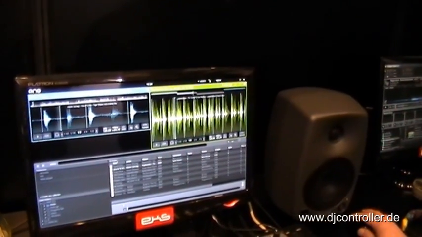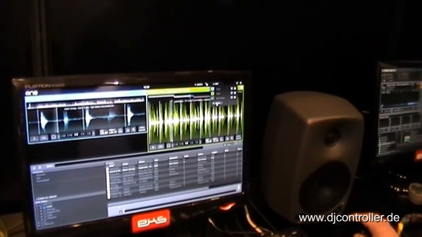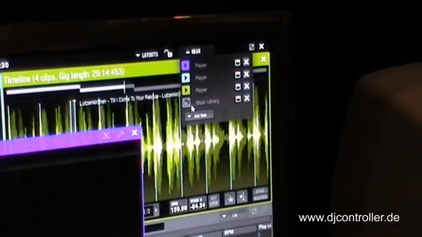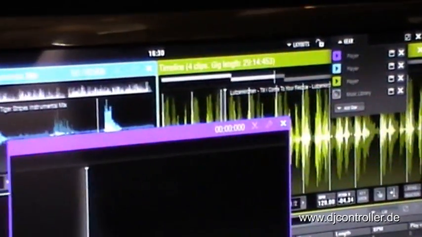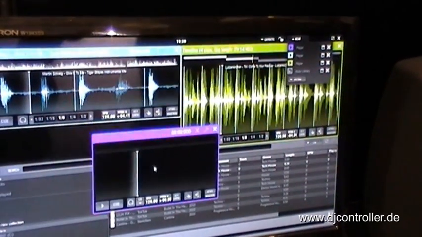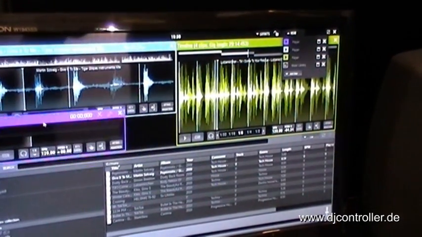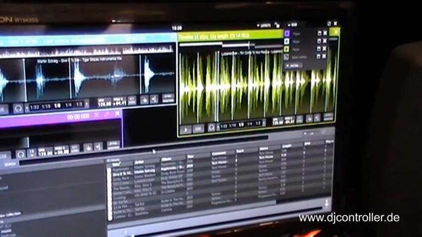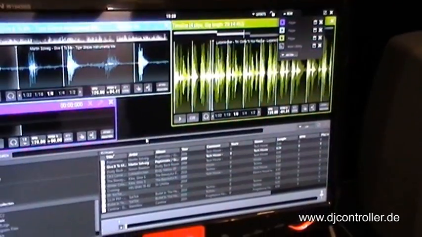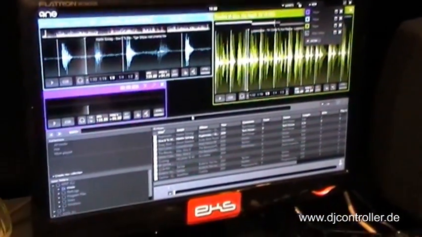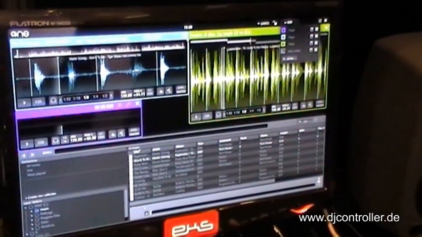Here is a gear manager, where you can add more gear, add more players, maybe add a mixer, depending on what you need for your gig. So you can resize and make it fit. You could maybe put in two browsers if there are two DJs playing, so each of you can have your own browser, but you work inside the same software.